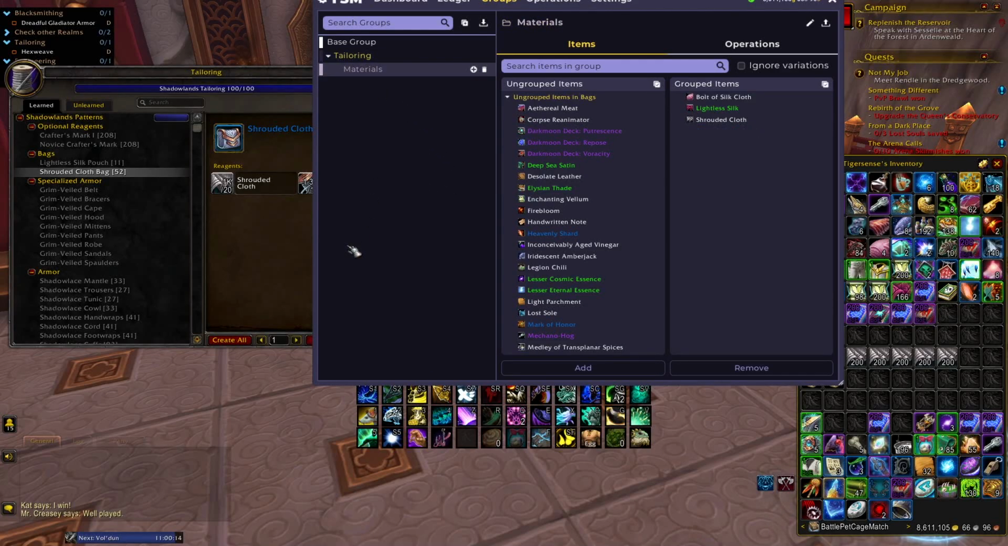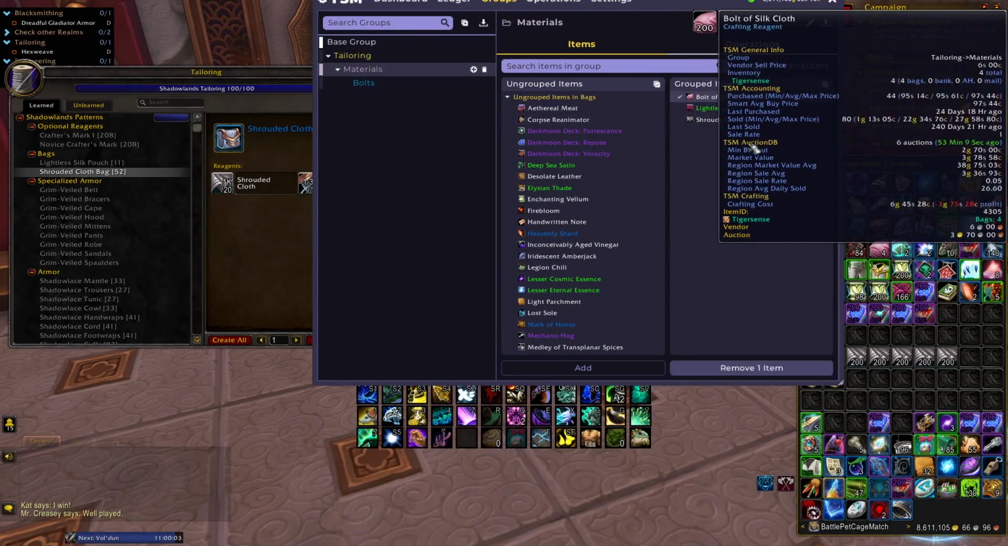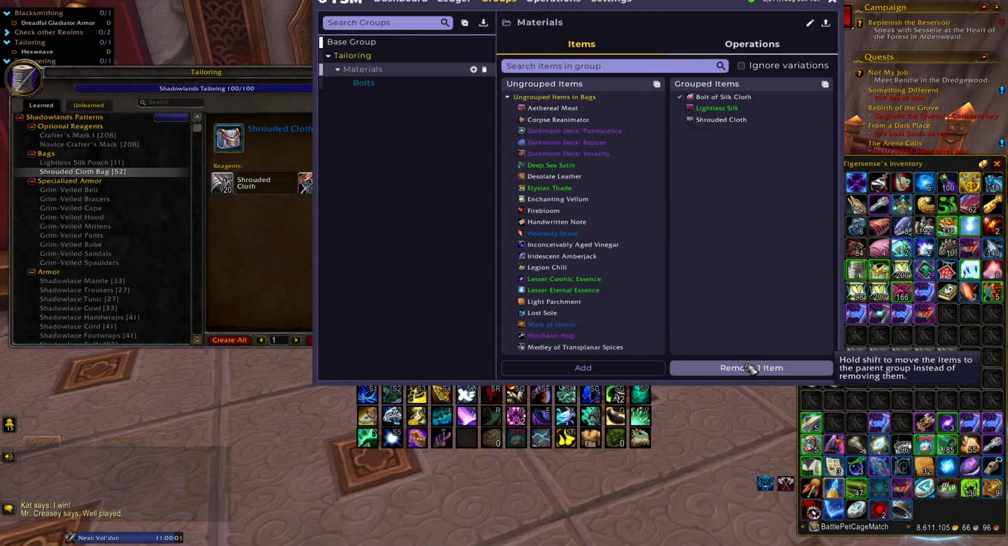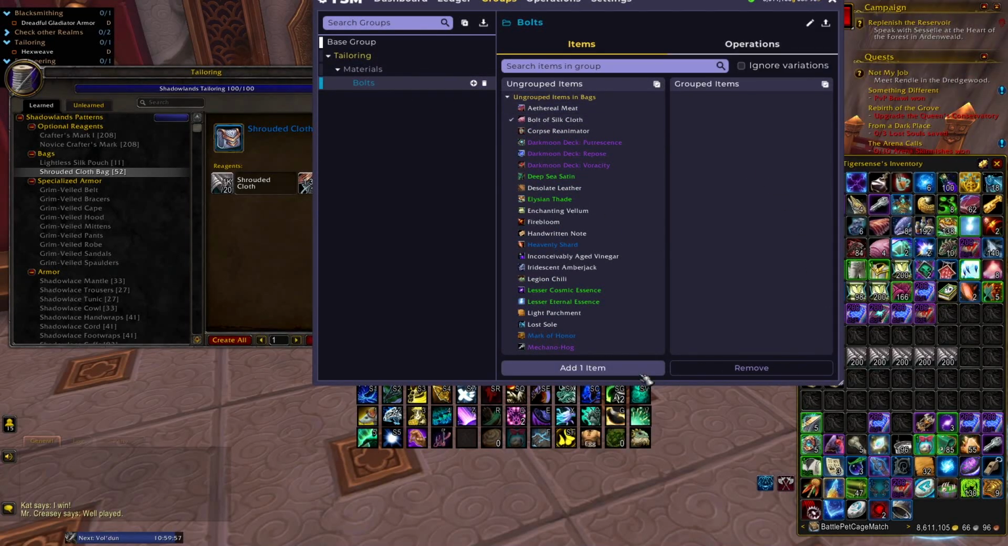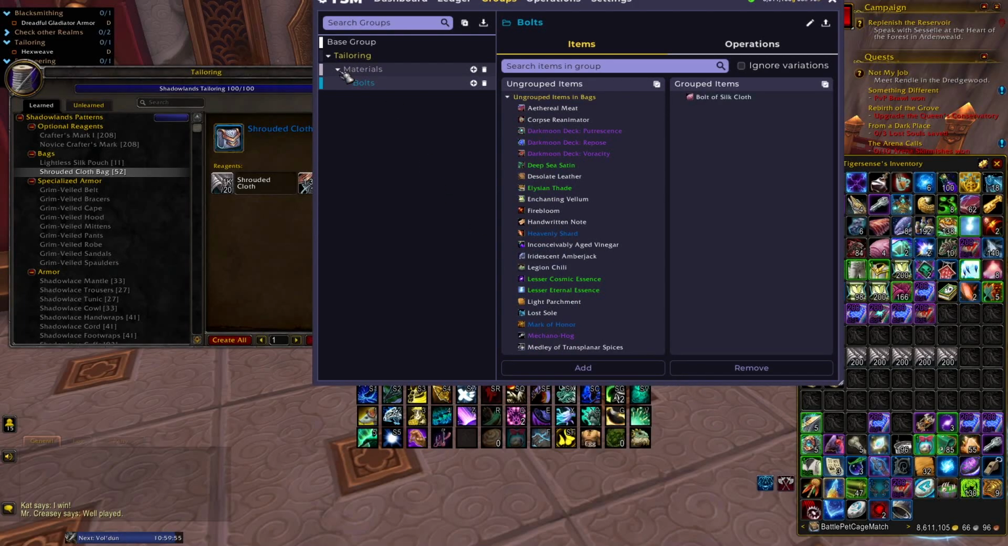Now, you can take this basically as far as you want. Let's say you want to separate materials by bolts and normal cloth. Then you can create a subgroup under materials, and you can call this bolts. So then you can remove the bolt of cloth from the original materials tab, and then you can go under bolts and add it right there.